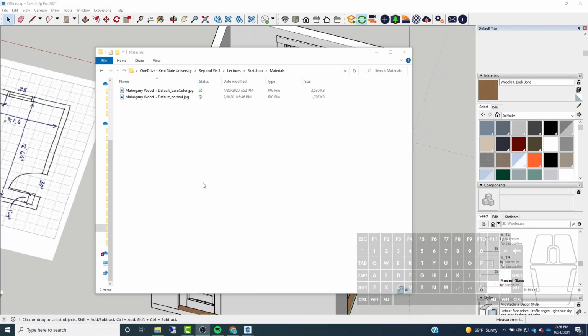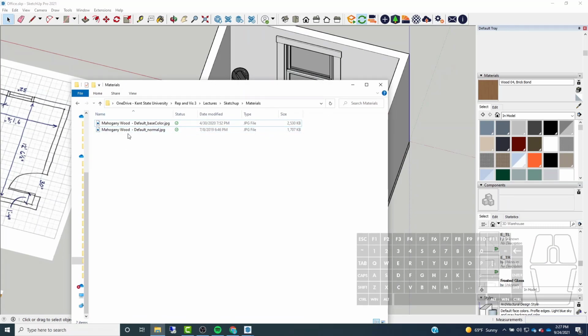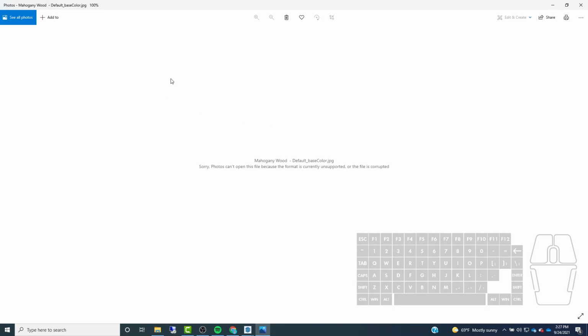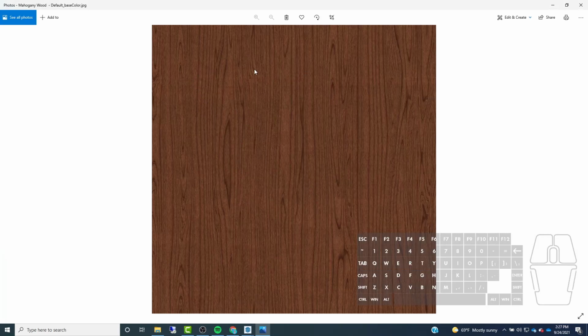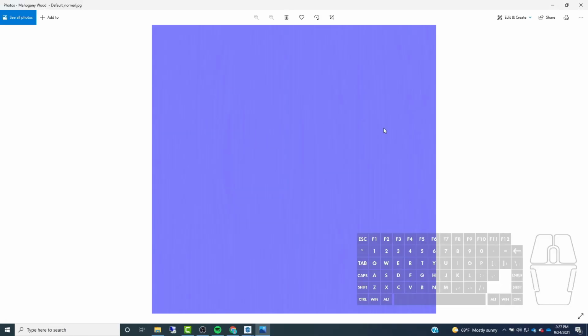All right, so now I'm gonna make a wood material for the top of the desk here. So I have a couple of image files that I use for wood commonly that I'm going to be basing this material off of. So I'm just going to pop one of these open really quick so you can see kind of what the texture looks like. So this is the wood texture that I'm going to be using. And then it also has a normal map as well, which looks like this. And this is what's going to be giving us that kind of 3D effect to the material.